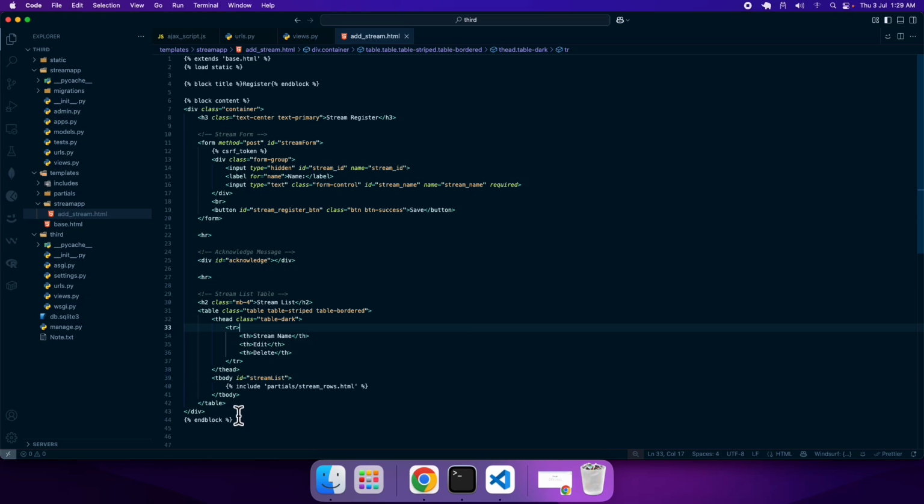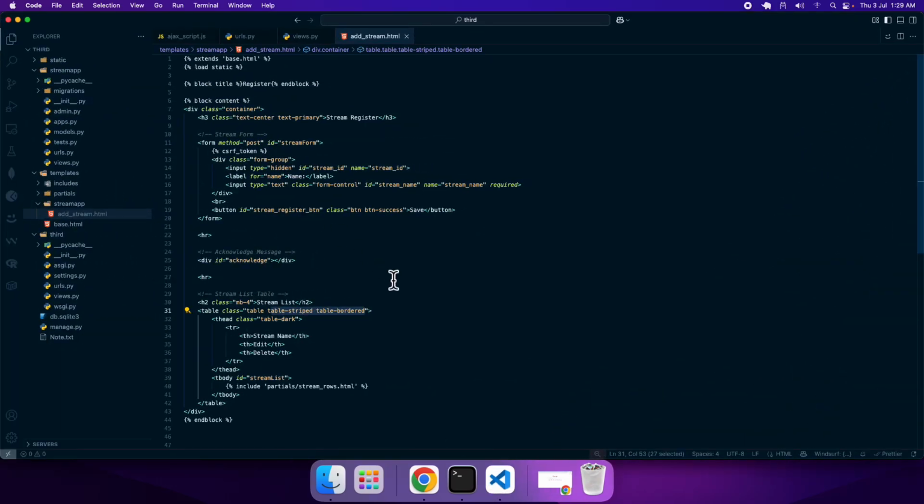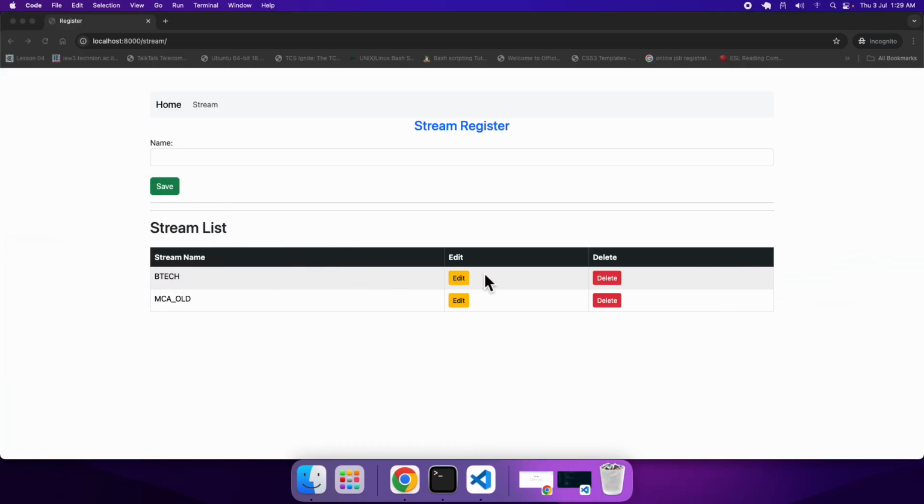You can see over here a very small code snippet I've used from Bootstrap: table-striped, table-bordered. As you can see, there is a border in the table, and striped means even and odd row combinations. That's how the striping has been done. The table class type is dark. It has got 3 columns: stream name, edit and delete.